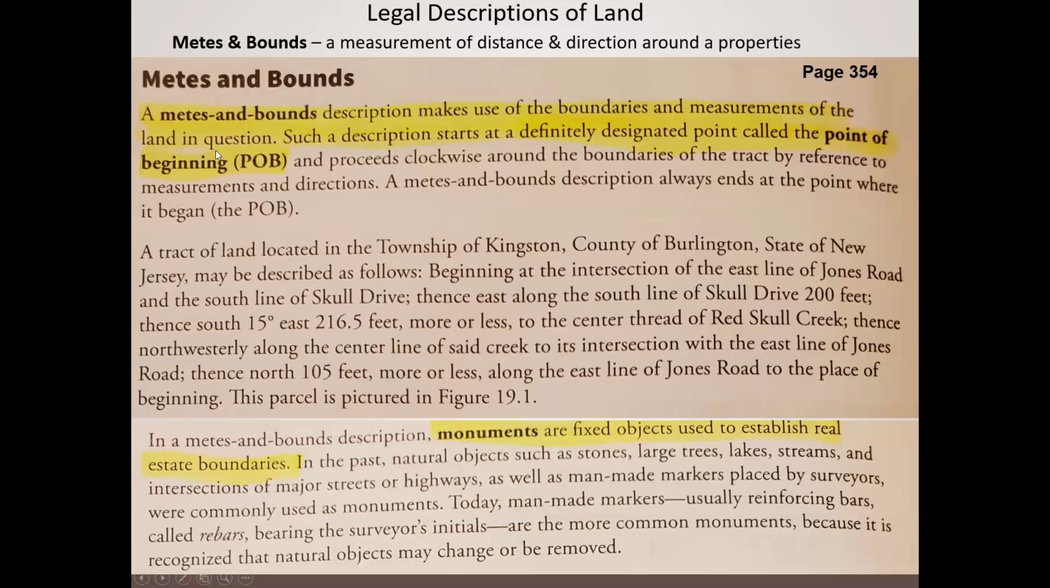Okay, let's do this. Page 354 under metes and bounds. Let's do this. Highlight. And then under the picture on the same page, you'll do this highlight. Monuments are fixed objects to establish real estate boundaries.